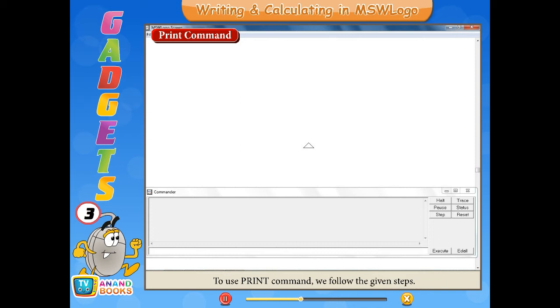To use print command, we follow the given steps. Type print or PR in the input box. Press the space bar key once. Type the number which is to be printed. Press the enter key or click the execute button. The result or the output of the command is displayed in the recall list box of the Commander window.